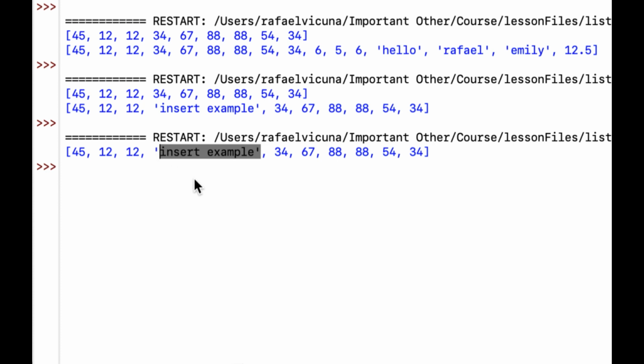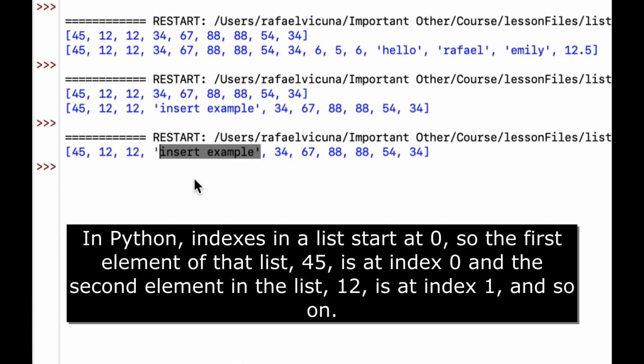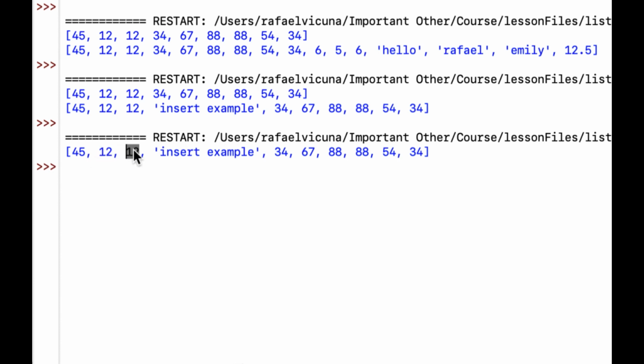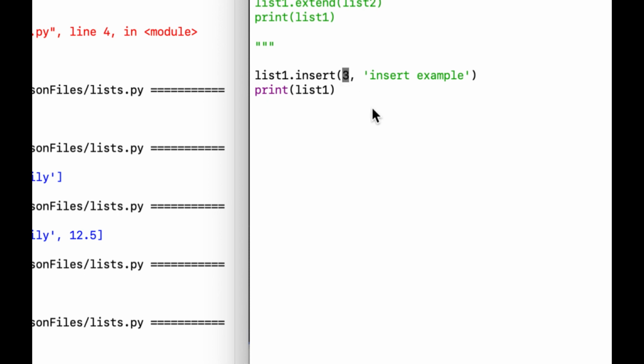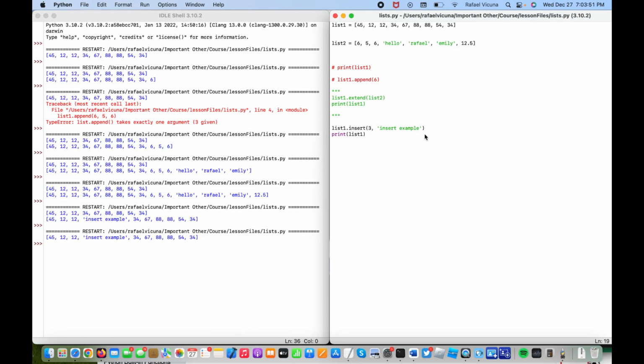Now, don't forget that in Python, indexes start at 0 and not 1, so it looks like we inserted it at the fourth area, but it's actually the third index, because if you look at it, 45 is index 0, so that's the first one. 12, which is the second part in the list, is index 1, and then 12 again is index 2, even though it's technically the third item in the list. That's why insert example was put on the fourth item, even though we specified the third index in this method. So just keep that in mind for when you manipulate lists.